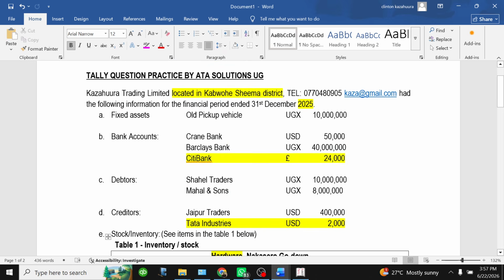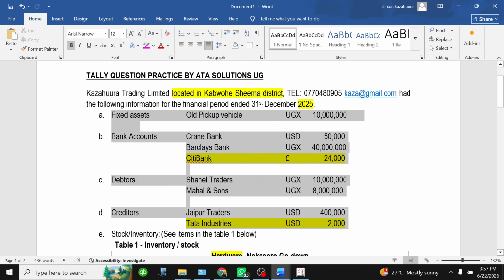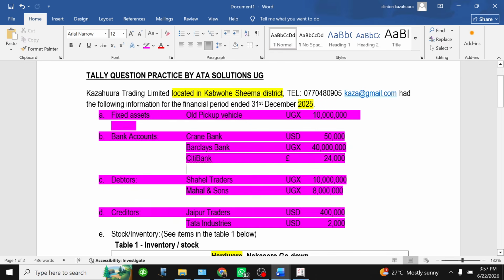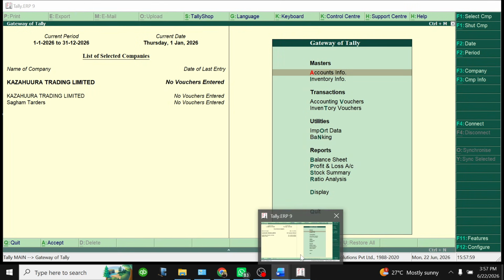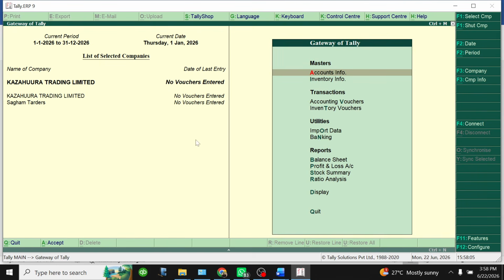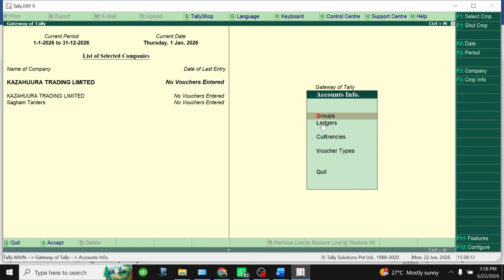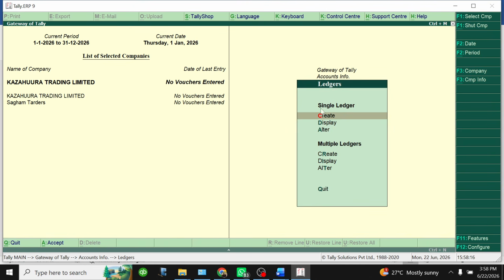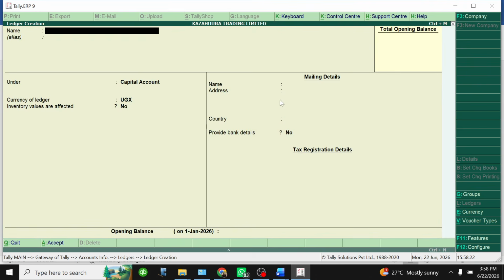we have these opening balances right here, and they are well categorized, as you can see. Some are fixed assets, others are bank debtors. So we start with the old pickup. It's in UGX. So you come here, see it is 10 million. So we assume that you're here. So all you do is come here under accounts info, you click there. So when you click there, you go to ledger. Then you go to single. We have single and multiple. So we have to select single ledger. So you create like this.